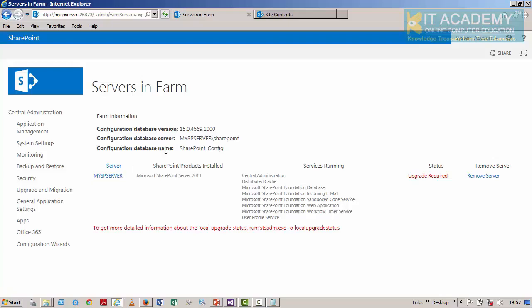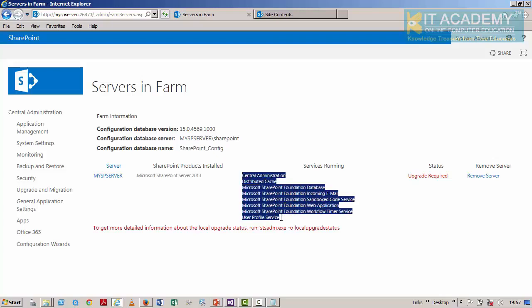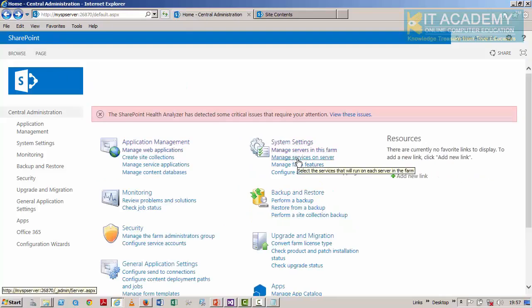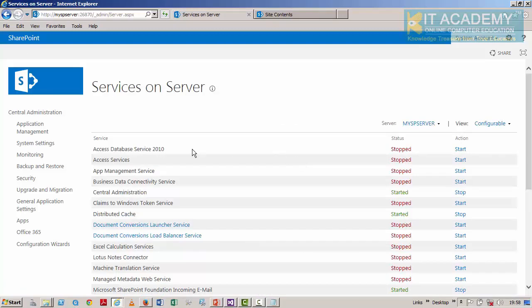Yes, currently I only have one server in this farm with the name SharePoint_config, and there are plenty of services running on this farm server. Also, if I click on Manage Services on Server, it gives you the list of all farm-wide services like your Access services or Excel calculation services or business data connectivity services and so on.